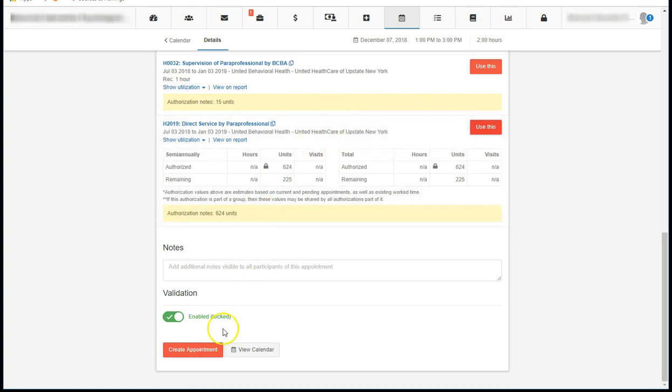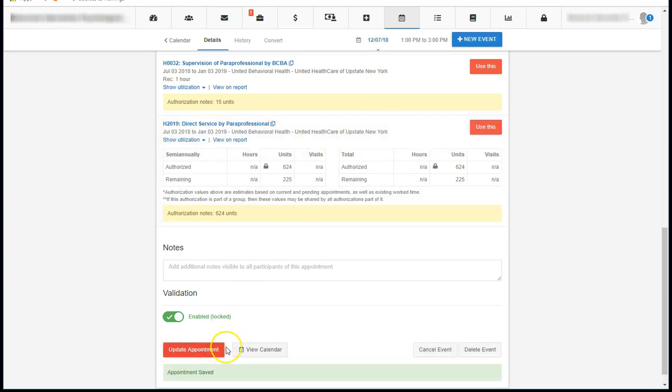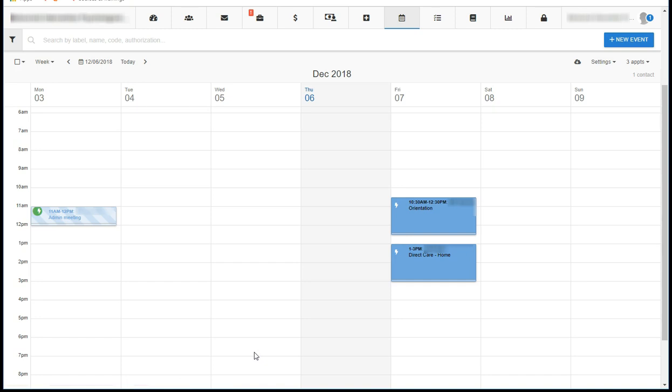We scroll down, create the appointment, and view it on the calendar. As you can see here, there are no error messages and no warnings.